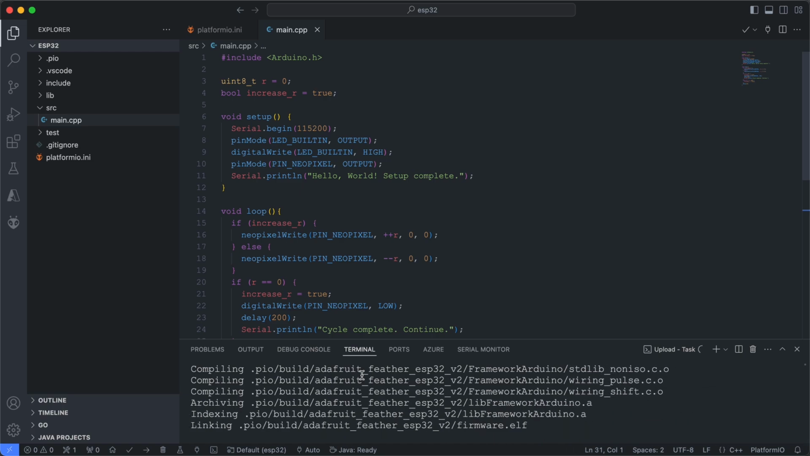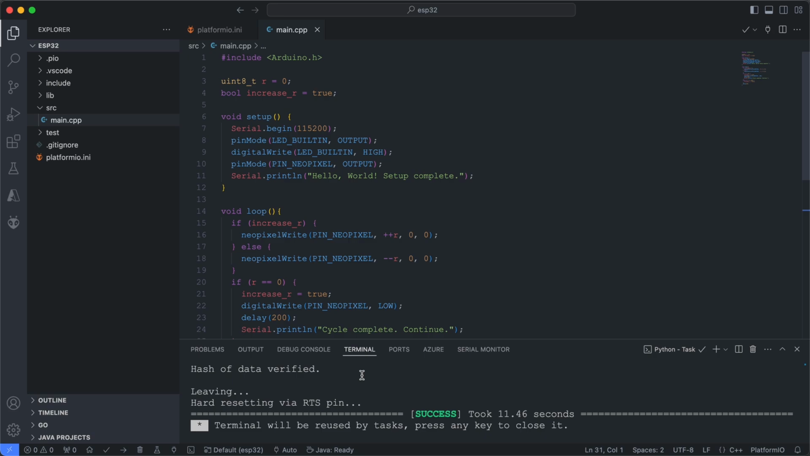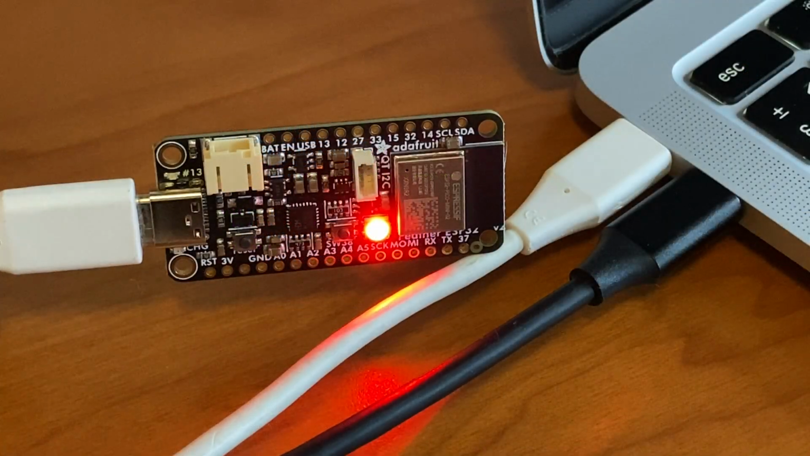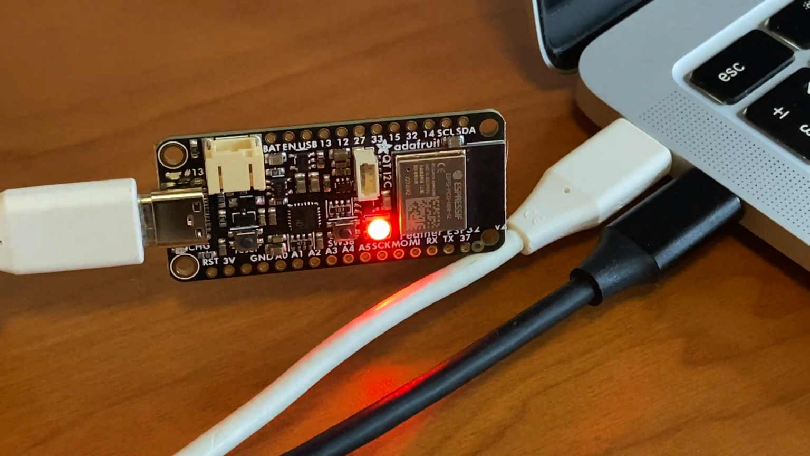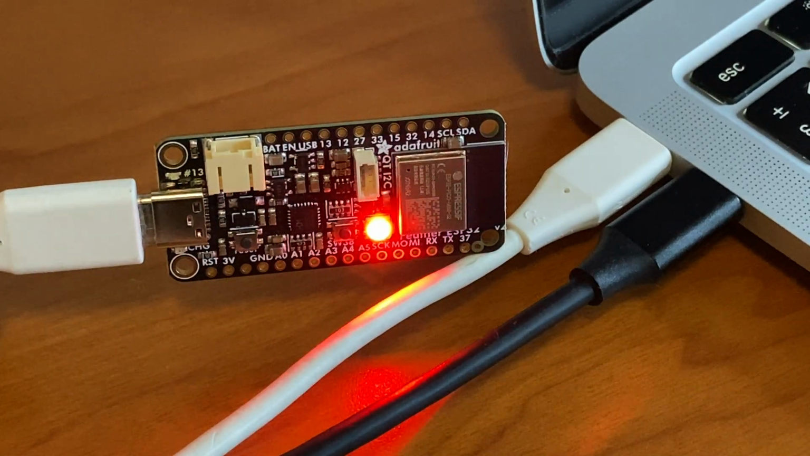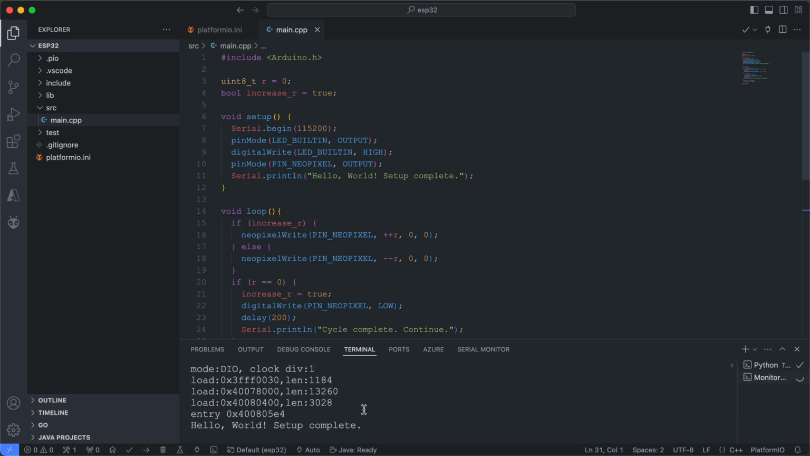It compiles the program and writes it to the board. It should show success message. Now let's see the result. And this is how it works on a physical board. I can also connect to the board using serial monitor. Okay, we see it prints some messages.